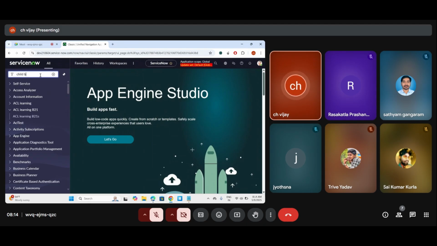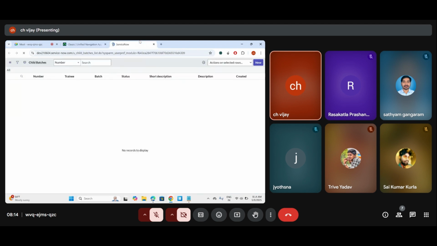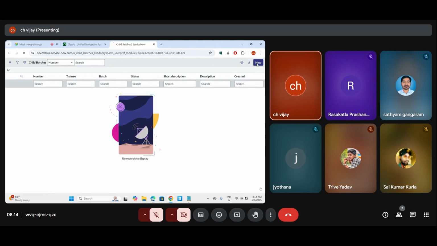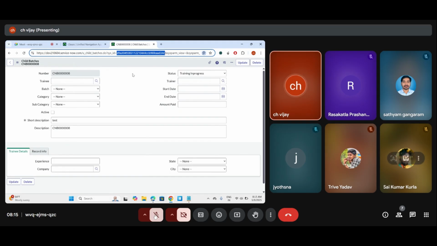So let's go to the child batches table. New record means I click on new now. How do you find out whether the record is new or not? You can see new record here, but mostly the sys_id will be -1. If the sys_id is -1, it's a new record. For existing records, the sys_id will be generated with some value. If I save the form, you see now it is getting some value populated in sys_id.